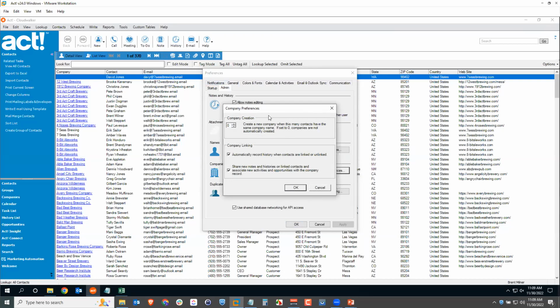And now we can see the company creation threshold. So what are we looking at here? By default, this is set to 0, which means no companies will ever be created automatically. However, if I change this number to 3, that means whenever 3 contact records have an identical company value in the company field, ACT will automatically create that company record for you. So let's see how this works. I'm going to click OK here.